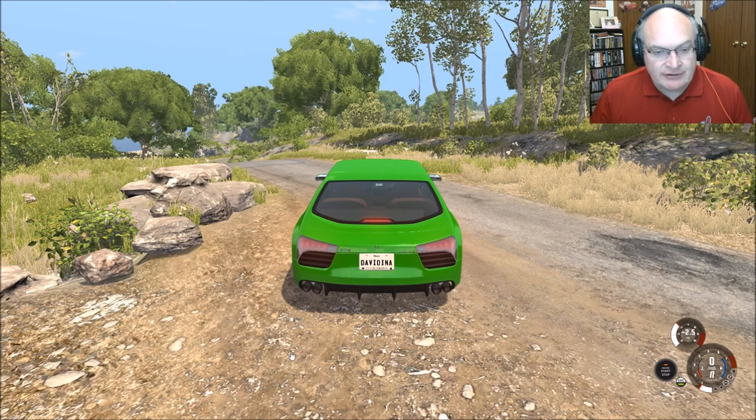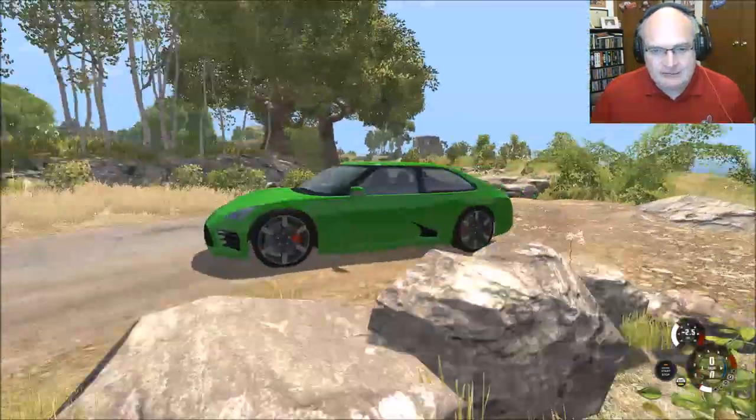Today we're taking a look at a mod called Look Ahead Steering. And if I understand this correctly, I've not messed with it at all, so forgive me if this goes astray.